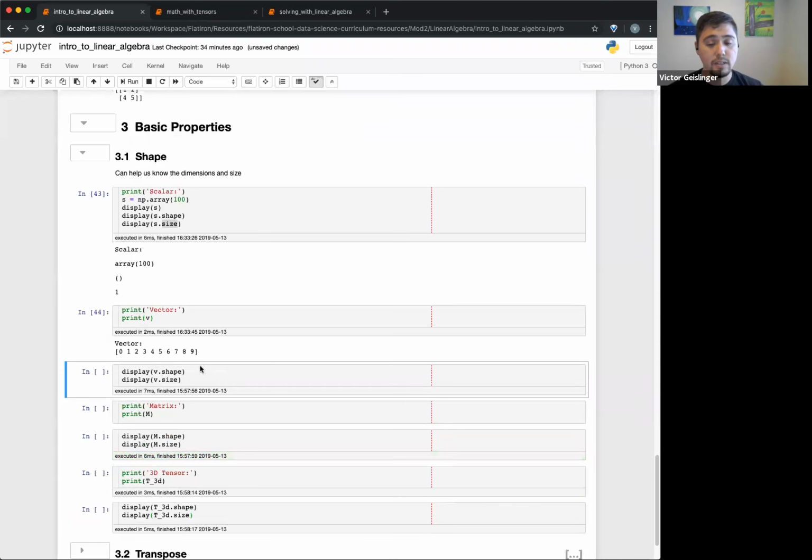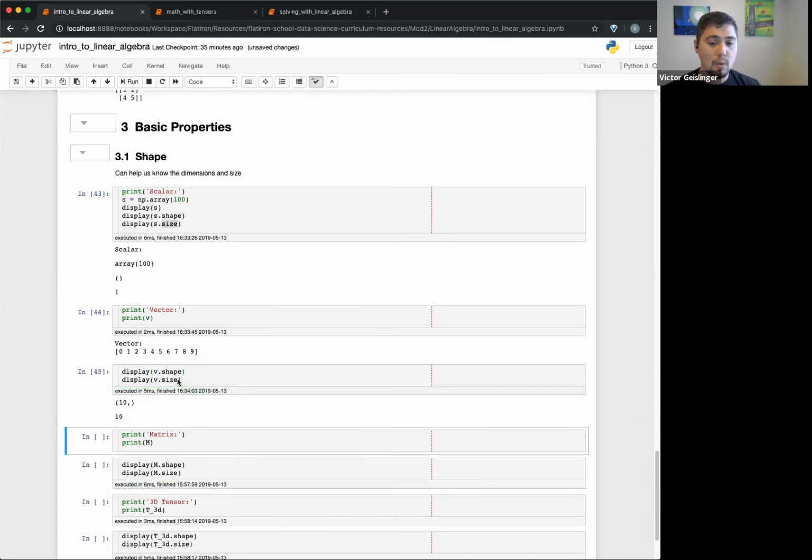This is our vector. Our shape here is going to show us the dimensional size of it, and then the size itself, which is how many elements. In this case, the size should be pretty easy to figure out. It should be 10. The shape's a little trickier, but basically it's a tuple with just 10. It's basically 10 elements in that one dimension.